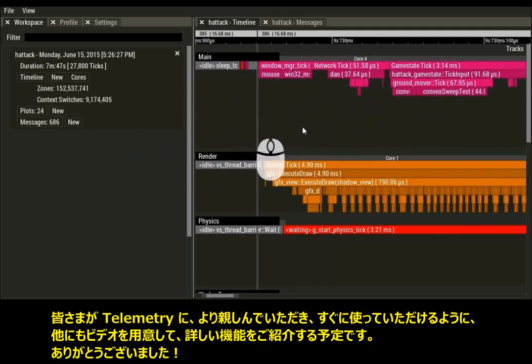That's a quick run through of telemetry. We'll get into more detail on everything else in other videos. I hope this gets you up and running quickly.